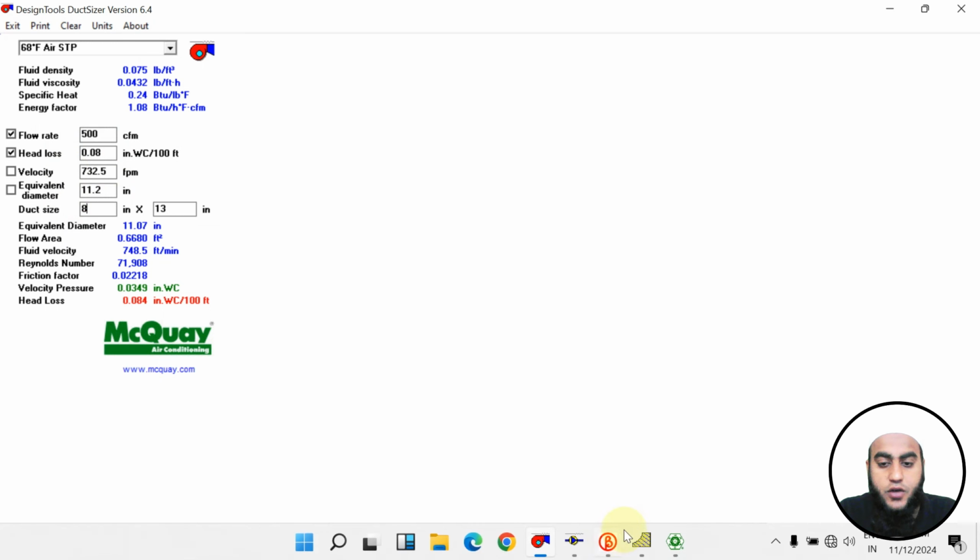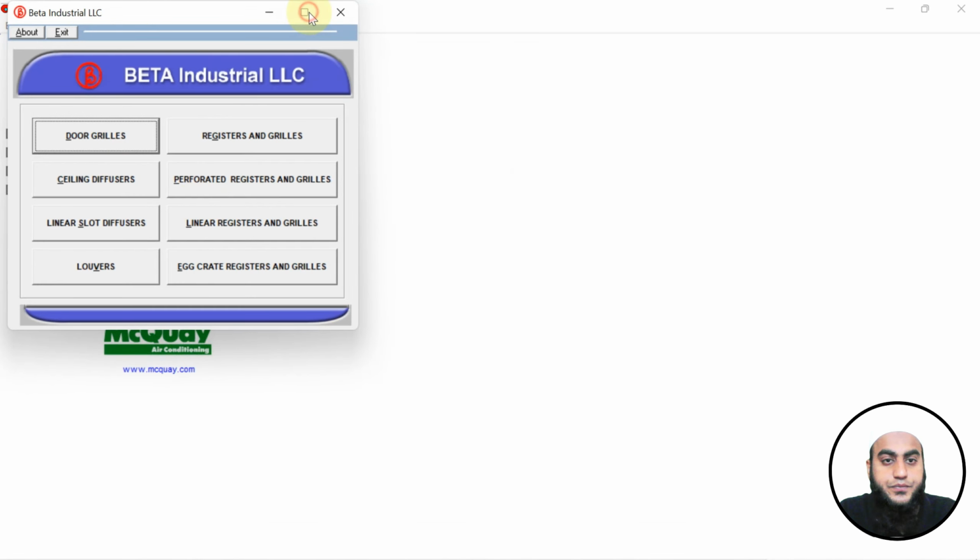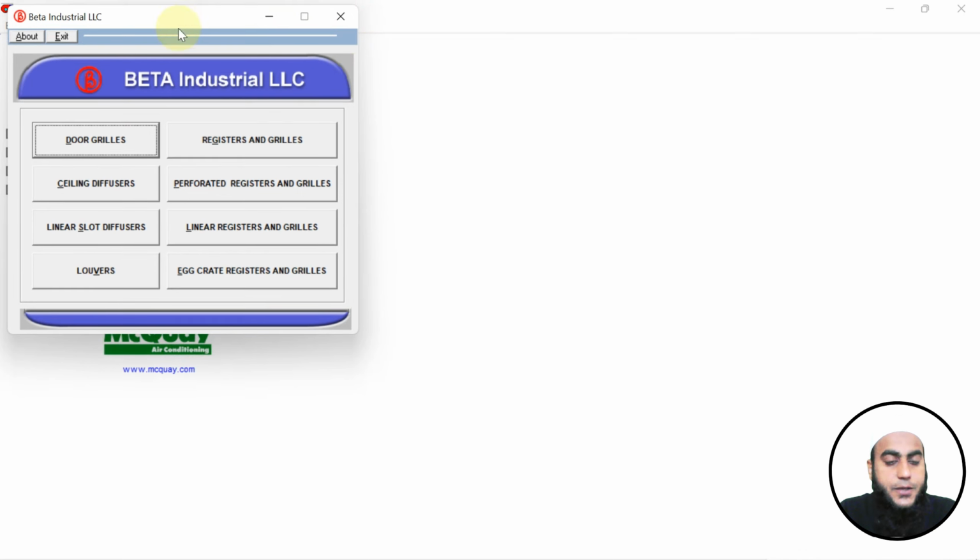Same way, the next software which we have to discuss is Beta Industrial LLC. Basically this software is used to find out the size of an air terminal device, either a diffuser or grills. So simply to size the air terminal device, we are using Beta Industrial LLC software. When you open the software, you will get the interface with the name Beta Industrial LLC. Here you can do door sizing, ceiling diffuser sizing, linear slot, louvers. You can also size the register and grills, perforated register and grill.